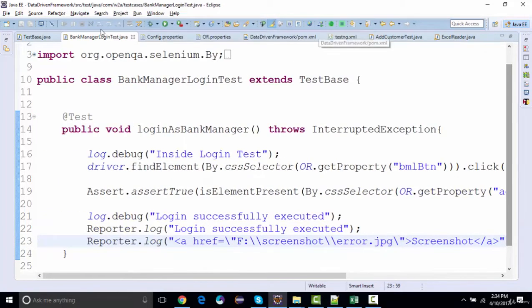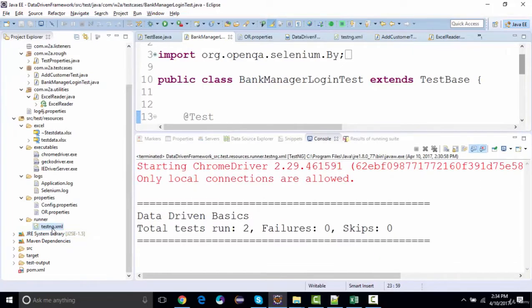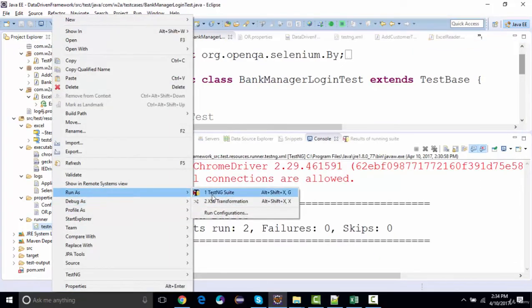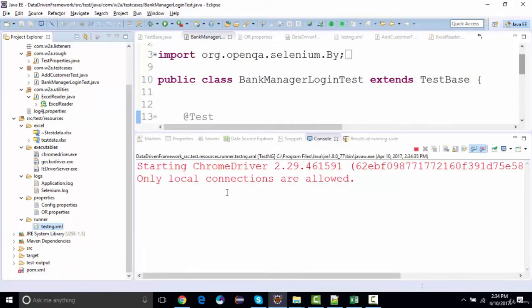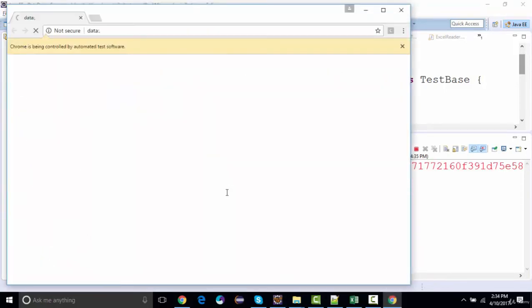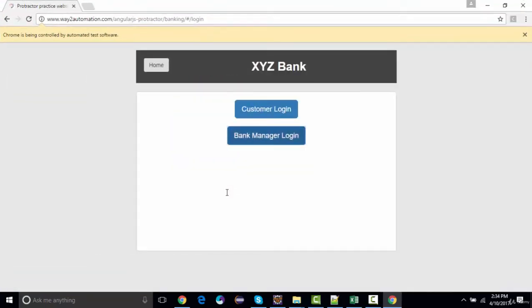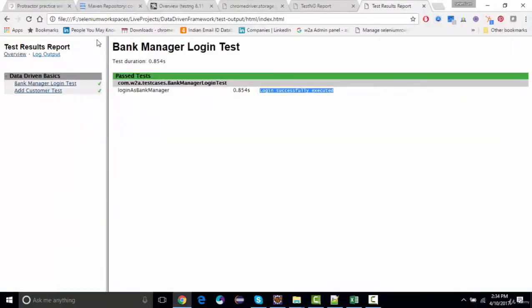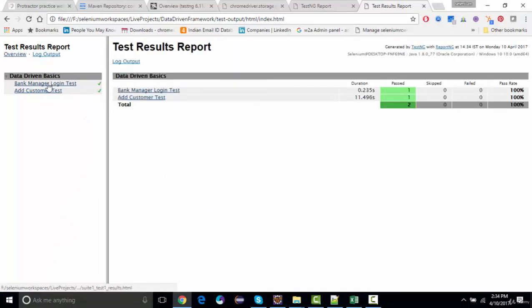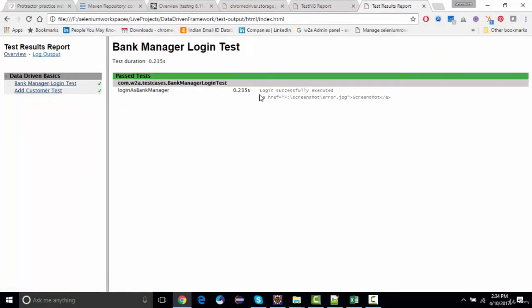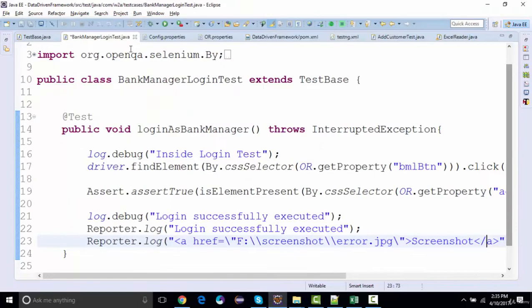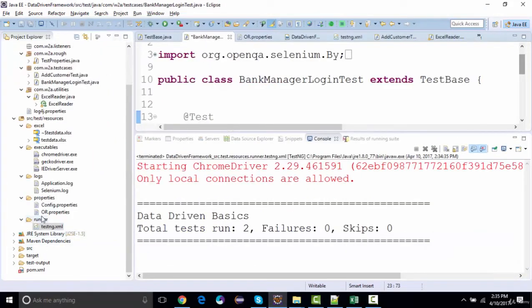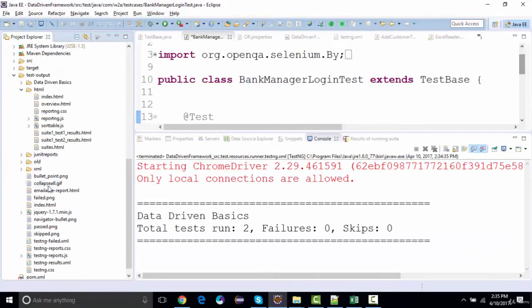And let's run this and see if any link is generated or not. If I right click, run as TestNG suite, and if we refresh this, we'll go over here. Okay, the link is not generated, right? And if we look at the other report, that is inside test-output, emailable report.